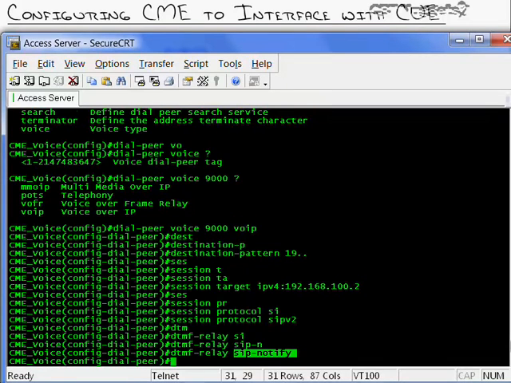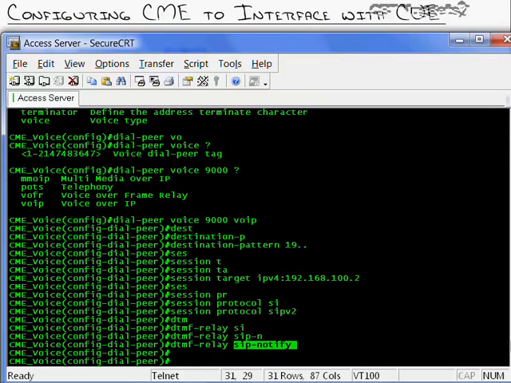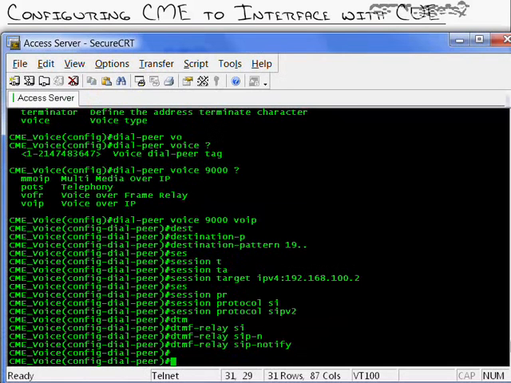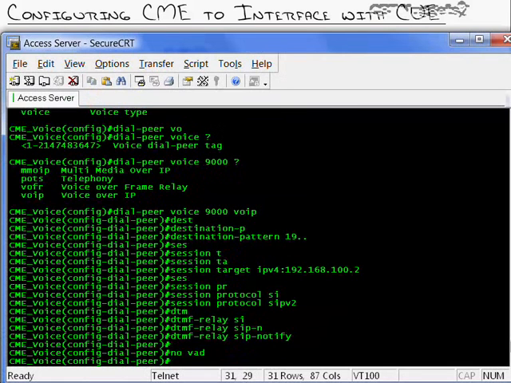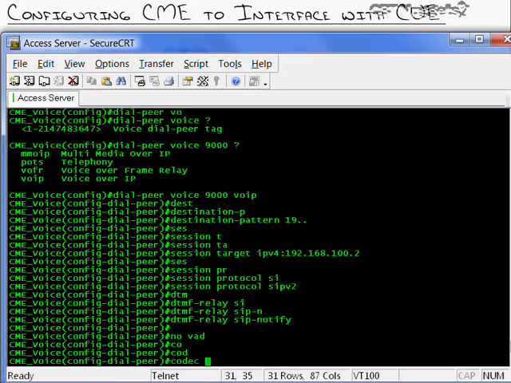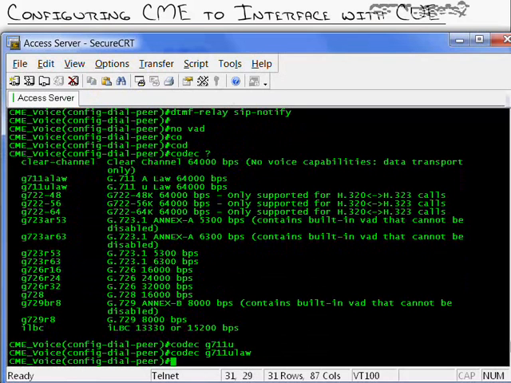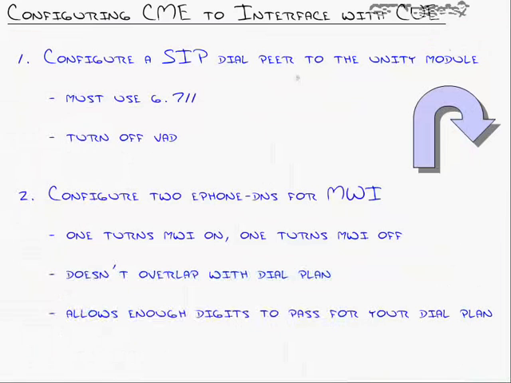So I've got the DTMF relay enabled, and then finally you notice that I had in here it must use G711, and you need to turn off VAD, voice activity detection, because otherwise it may cut out sounds of silence from the Unity module that need to be there. So to turn off VAD, it's simple: no VAD. And the codec, we know the codec command sets the codec, and I'm going to use G711 ULAW in the United States of America. So with that done, I've now created the dial peer that interfaces with the CUE module.